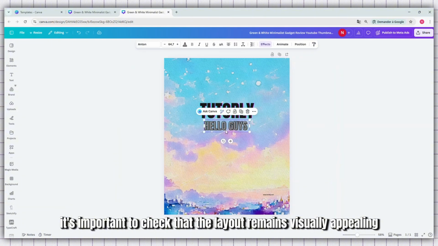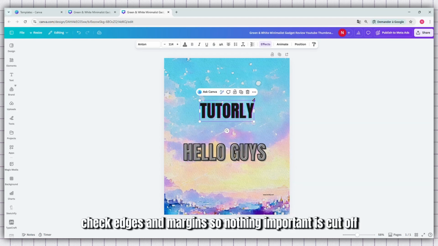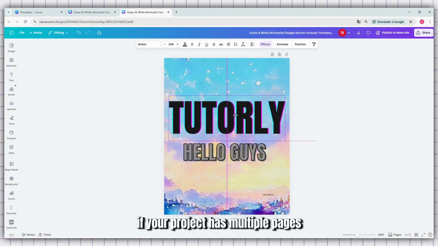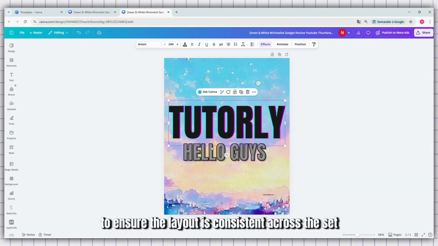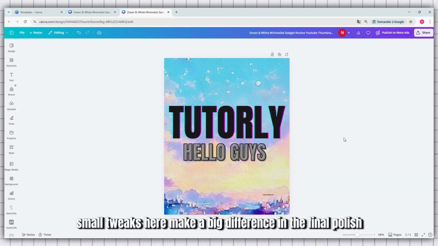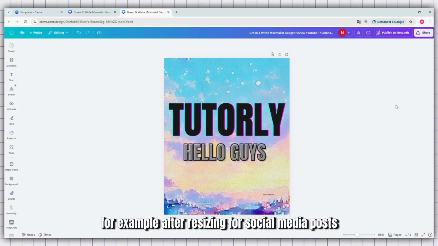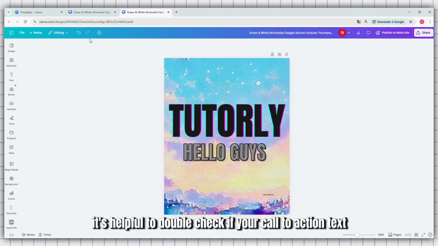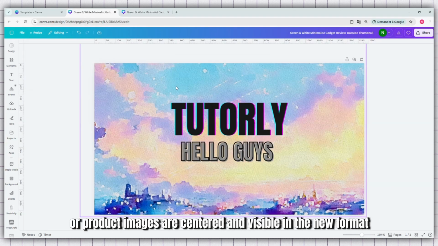It's important to check that the layout remains visually appealing and that all the elements fit well within the new dimensions. Check edges and margins so nothing important is cut off. If your project has multiple pages, click through each one to ensure the layout is consistent across the set. Small tweaks here make a big difference in the final polish. For example, after resizing for social media posts, it's helpful to double-check if your call-to-action text or product images are centered and visible in the new format.